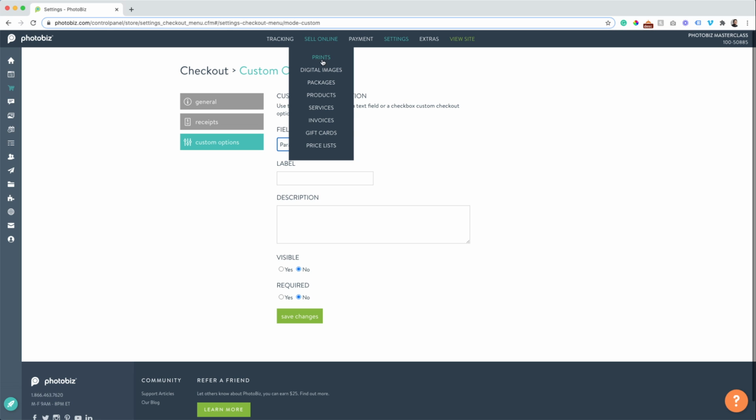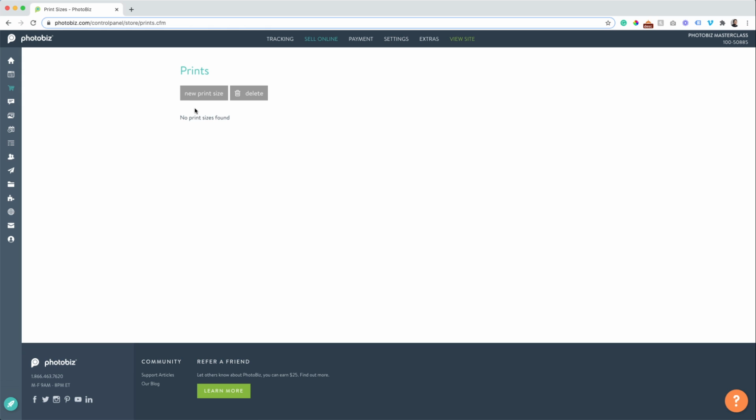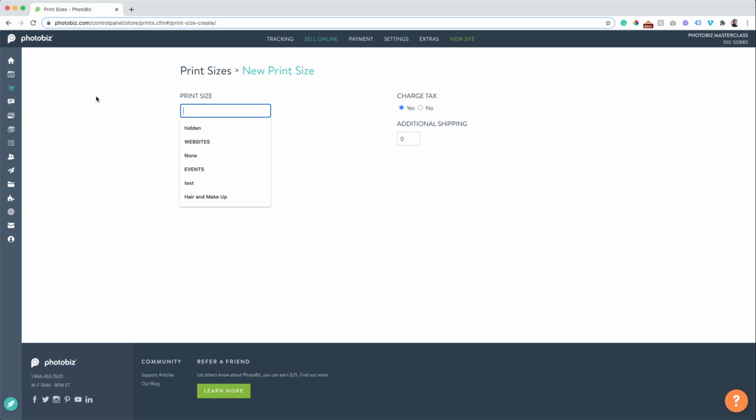It's really, really easy. You hit prints. It'll show you what you have in place. Right now I don't have any because we haven't set one up yet. So we'll hit new print size, and you can put in your print size. So let's just say 8x10, and our price for an 8x10 is $50.